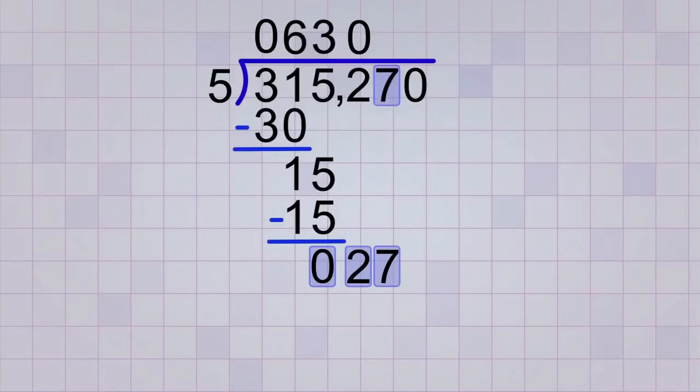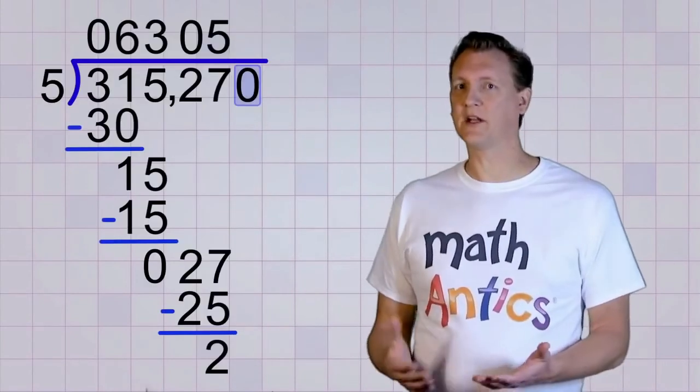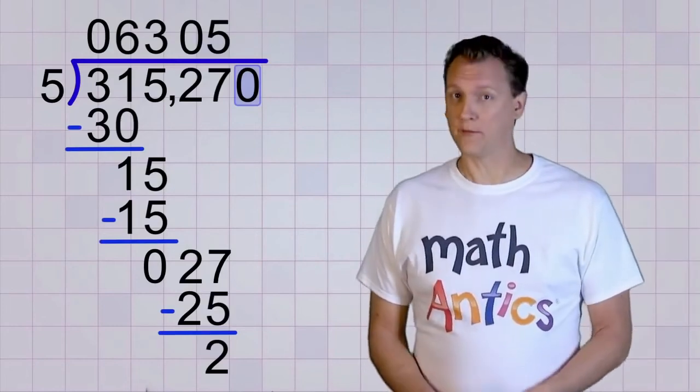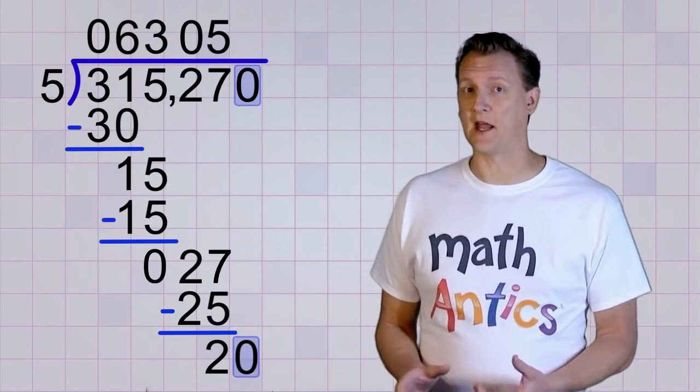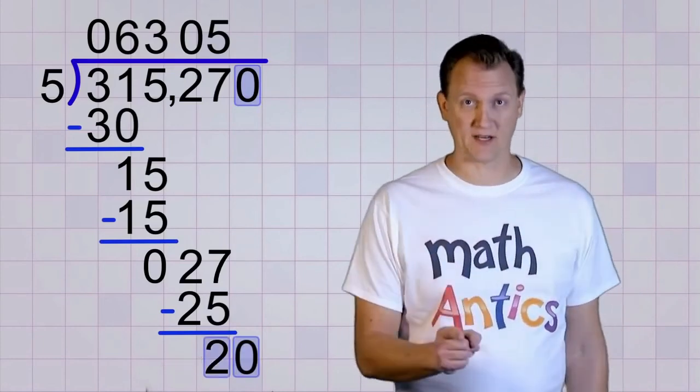Now we ask, how many times will 5 divide into 27? 5. 5 times 5 is 25, and 27 minus 25 gives us a remainder of 2. Now for that last digit, which is a 0. And you might wonder, why do we even have to bring a copy of a 0 down? Isn't that nothing? But the 0 is an important placeholder, and when we bring a copy of it down, it changes our remainder of 2 into a remainder of 20.